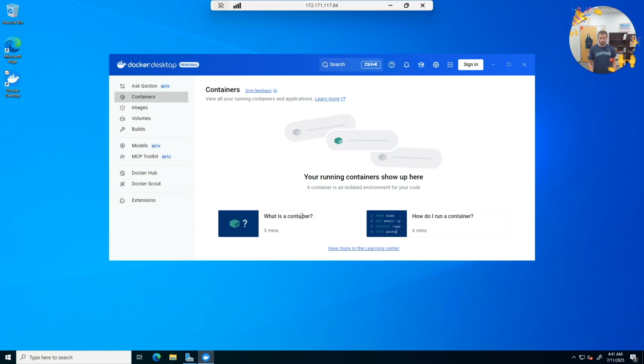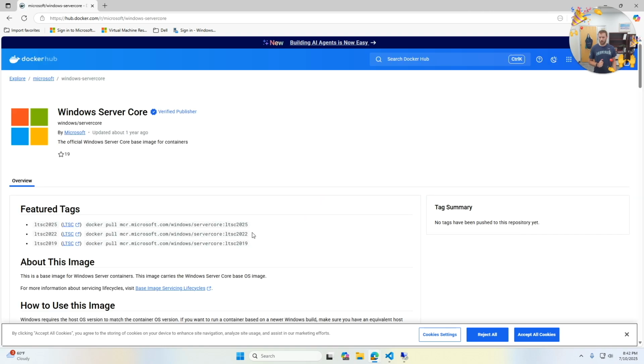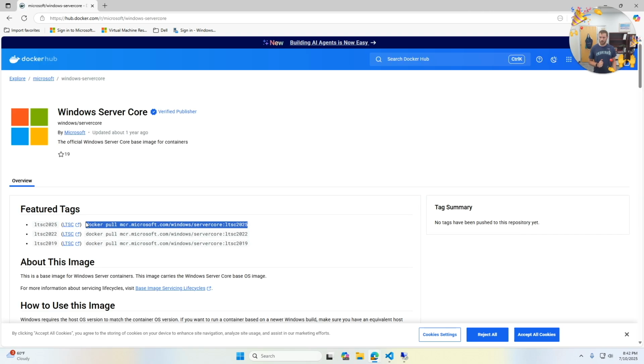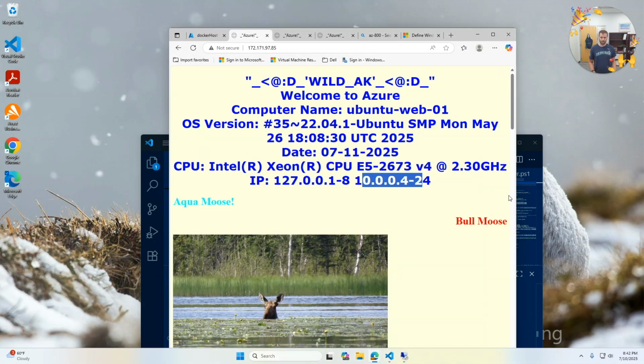The first thing we need to do is pull an image. There are all kinds of images on the Docker Hub repository, but Microsoft has their own images for Windows Server Core, Nano Server, and Windows Server. What we're going to do is use the Windows Server 2022 core image to create our containers. This is the command to pull that container, and actually that's for 2025.